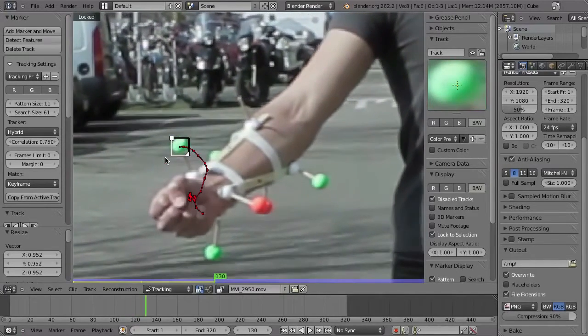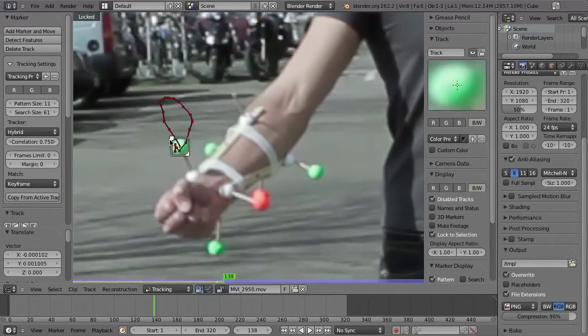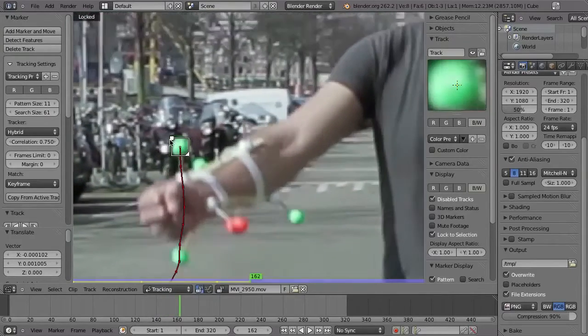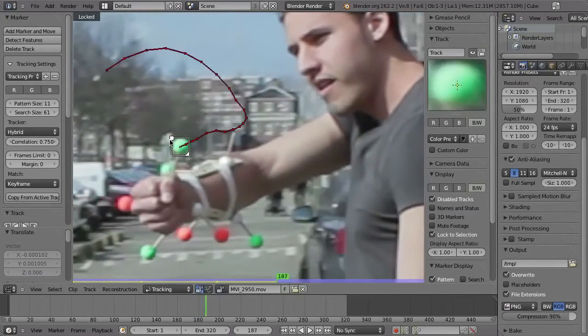So here, continue on tracking, manually adjust it, and so on. So this can really take a while. Of course, I don't want to bore you with tracking everything, so I will just do some of these.